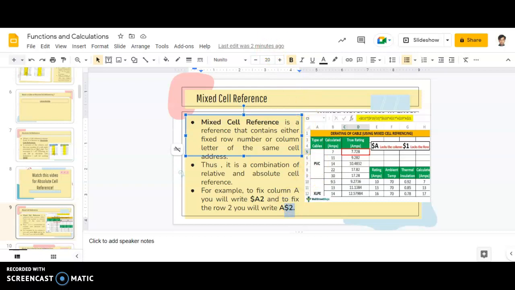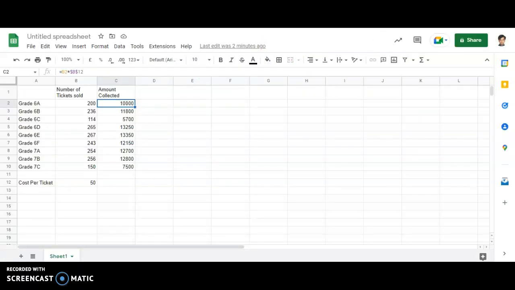Now, talking about the same example that we have learned over here. If you are able to see over here $B$12 is nothing but this particular part. Now what I will be doing, I'm fixing the column and I'll be removing the dollar from the row, that is 12. No change in the formula, or no change in the value, sorry.